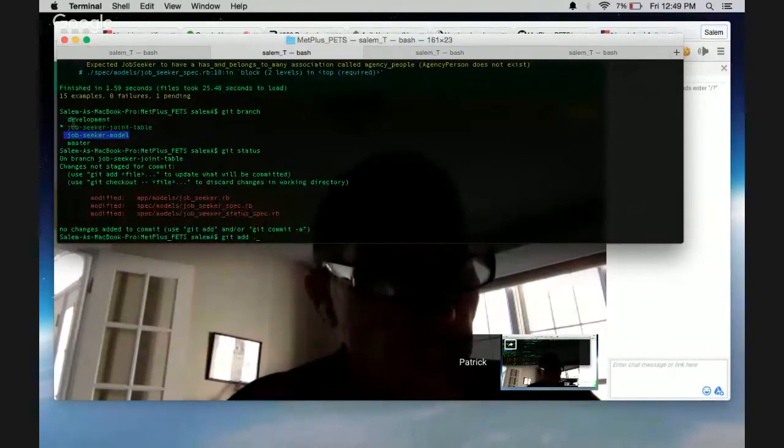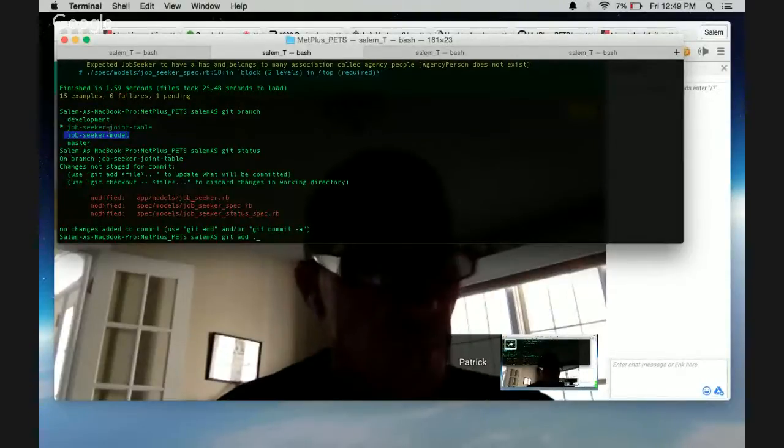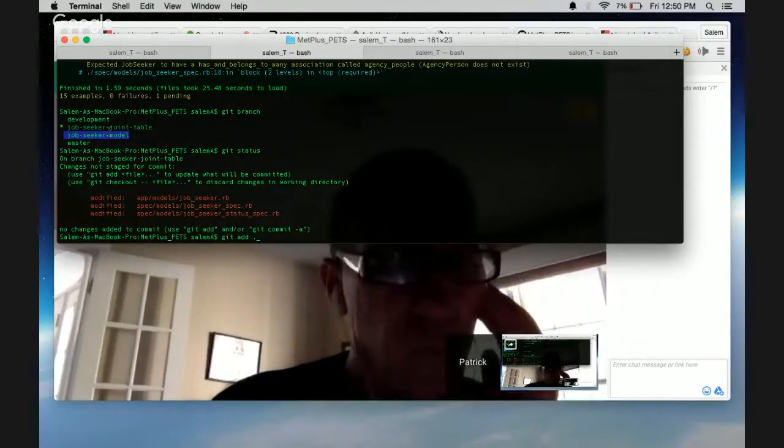And then after I merged with the development, I branched out. Again, I went to development. I checked out a new branch from it as a job seeker joint table to create the joint table.